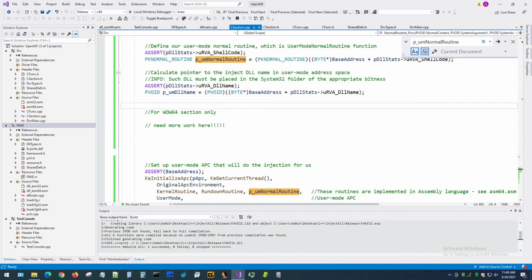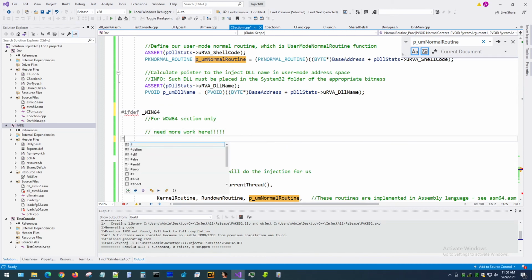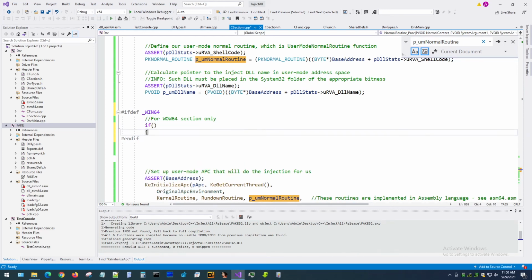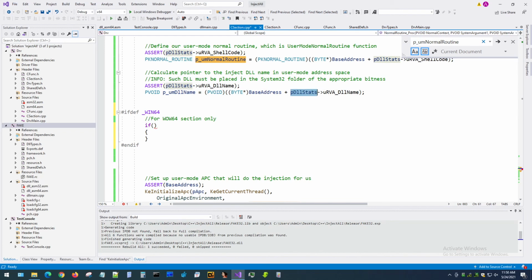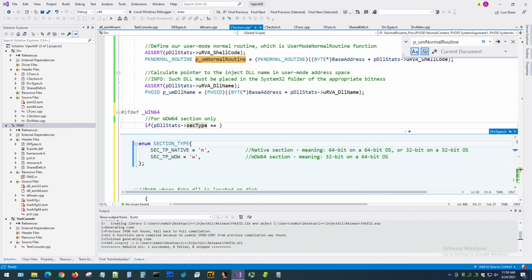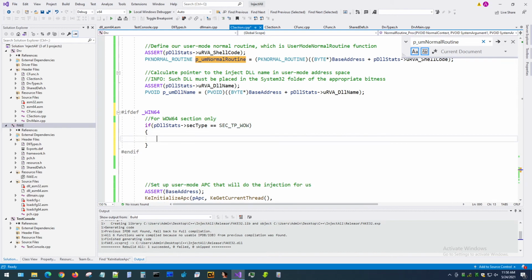Well, first of all, we don't really need to do this if we're not building a 64-bit version of our driver. By the way, we haven't even come to testing our 32-bit driver, so we'll probably do it next time. But in this case, we don't need to do it, so let's switch back to 64-bit version here. Okay, and first we need to see what kind of a section we are dealing with. And remember, the section type is in our DLL stats. Let's see, I already forgot how I named them. Okay, so if we are using this section WoW, which is 32-bit on 64-bit OS, and that's exactly the type of notepad that crashed, we need to do some adjustments.